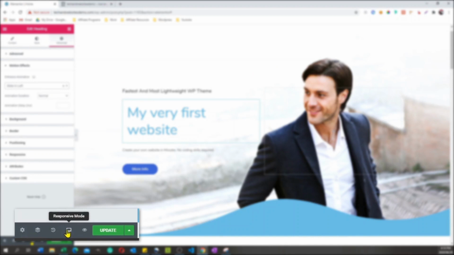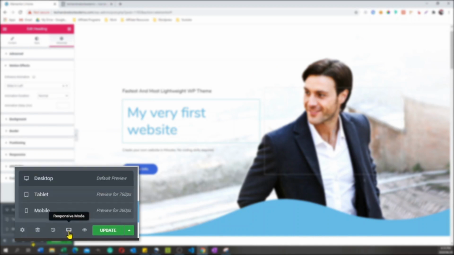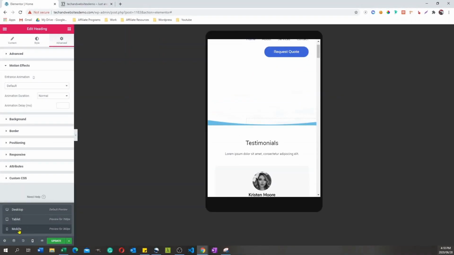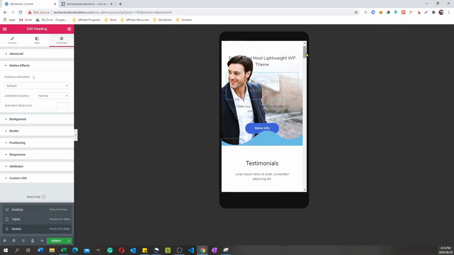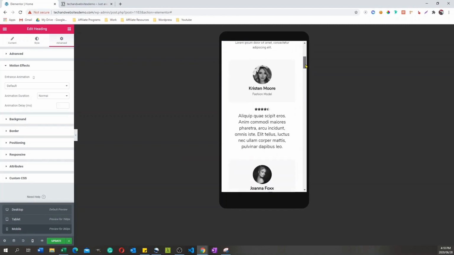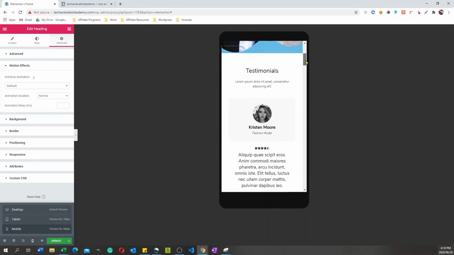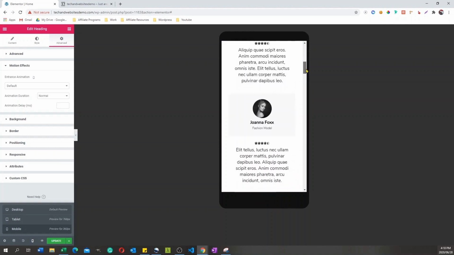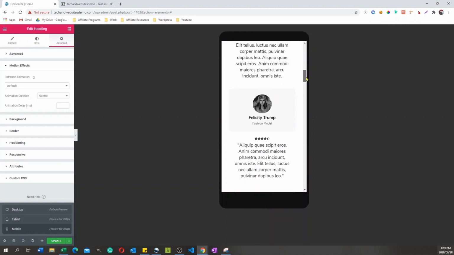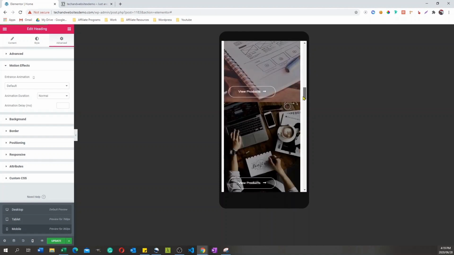So you're going to go to the bottom left over responsive mode, select, and you can either choose between mobile, tablet, or desktop. Go ahead and select mobile. So this is going to show how our website's going to look in mobile view. And by default, Elementor shows all our elements responsively, meaning it text aligns center for the majority of the elements.